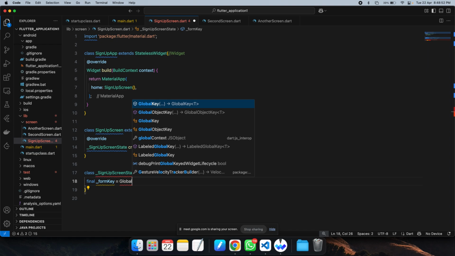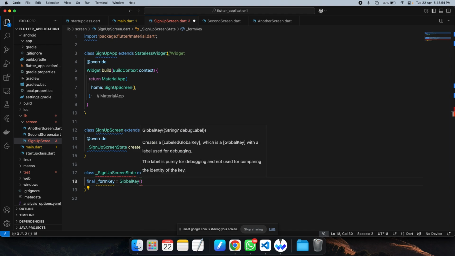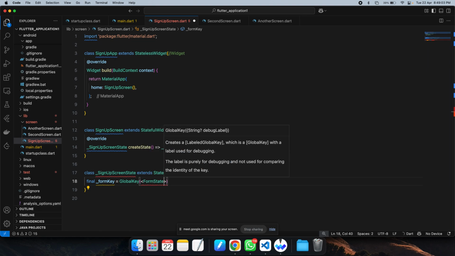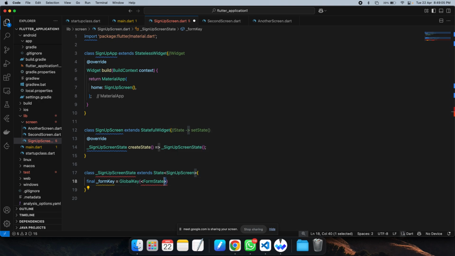So we are using the global key. And into this global key, we are using the state, whatever we are using into this form. So we are using the form state like this. Why are we using form state? Because we are creating a form. Because we are creating a sign up screen and we are creating a form. That's why we are getting this form state.